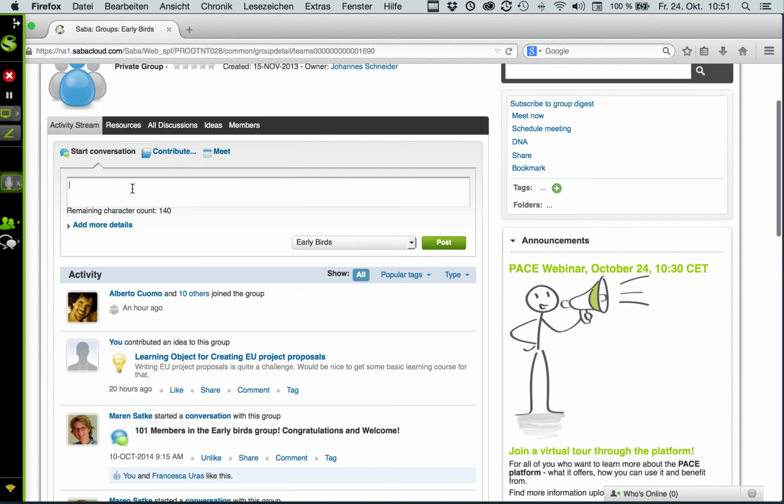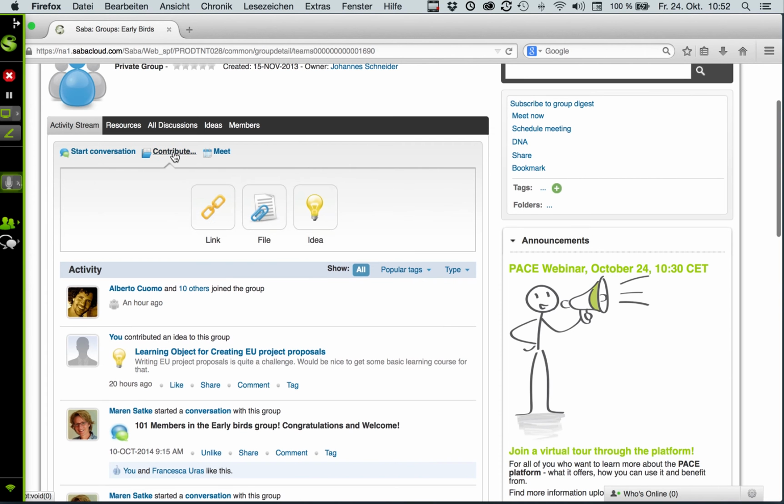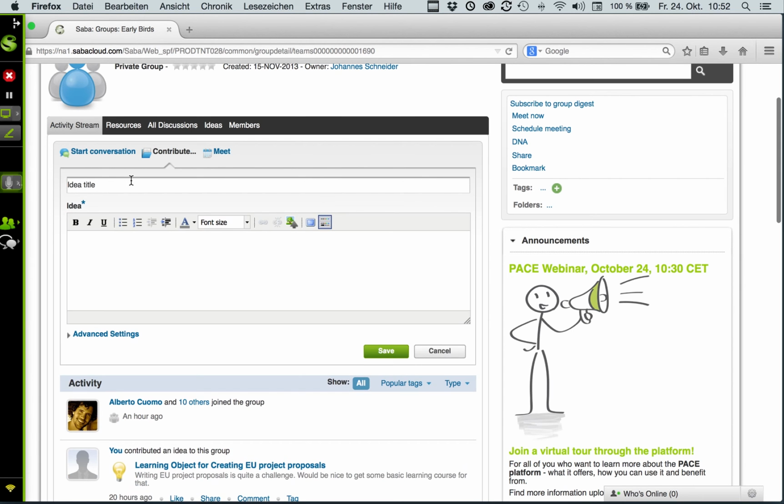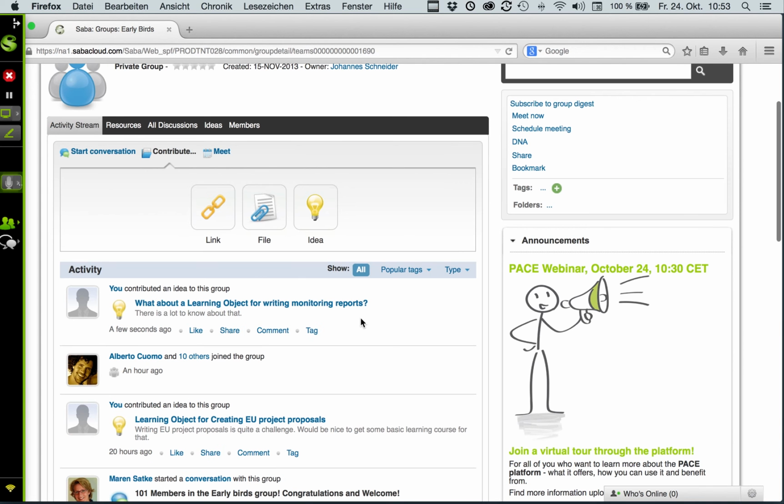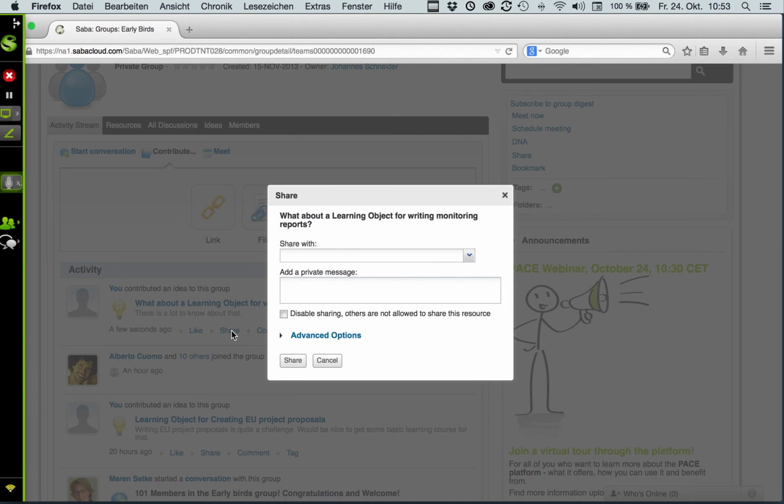You can like a contribution, and you can like a comment as well. If you want to contribute, you can start a conversation, or you can contribute a link or a file, or if you have an idea, for example, as I pointed out before, an idea for an extra learning object that could be fun or interesting, why not contribute an idea? So you can like the idea, you can share the idea with somebody else. If I want to send it directly to Maren, for example, I can share this idea with Maren.